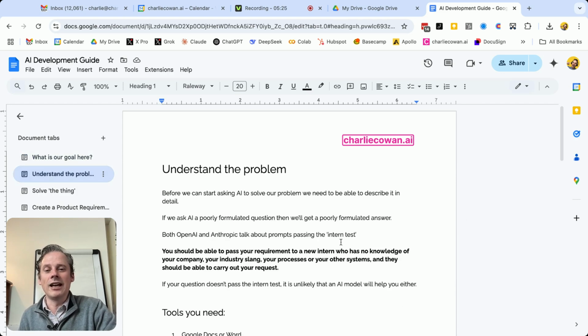Now, next step is about understanding the problem. And this is where so much of the value of what you're going to have come next comes from. If you go onto the instruction, the help guides for both OpenAI and Anthropic, the makers of ChatGPT and Claude, they both talk about passing the intern test. Now, what's the intern test?